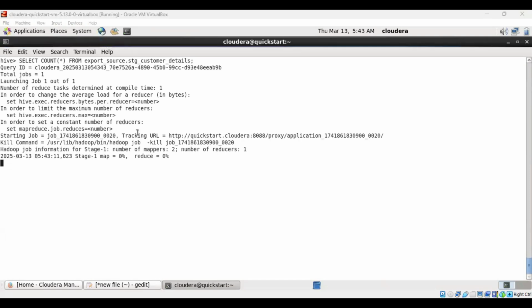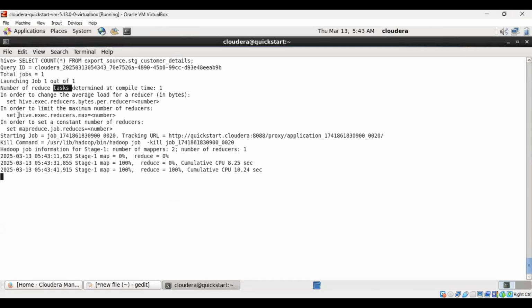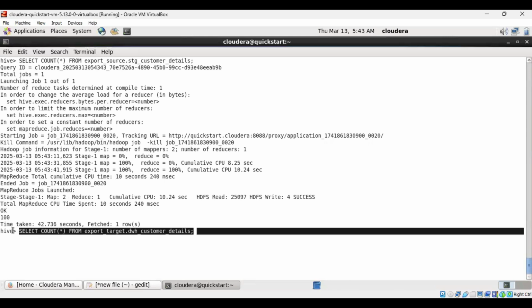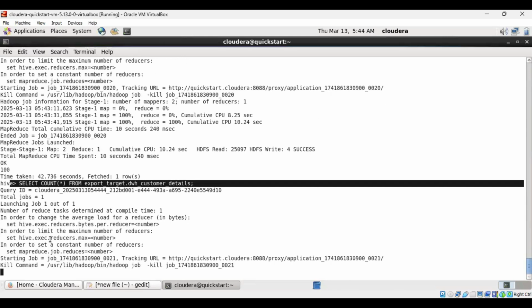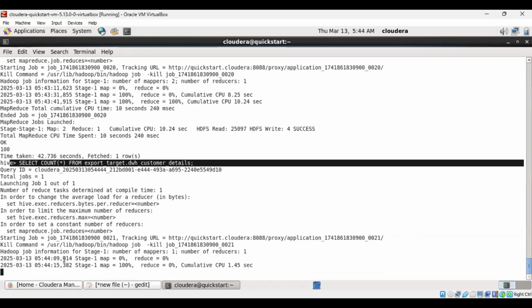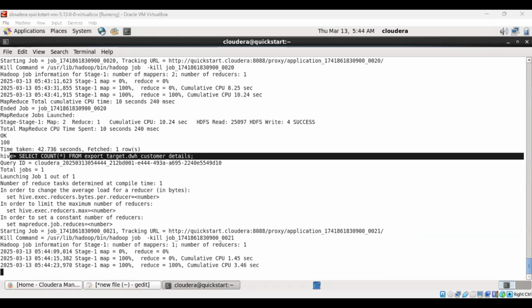So some tasks are running. That will fetch the count of the table. It is telling the number of rows is 100. Let me check similarly for the target table. What is the count? Here also it should be 100 if it is matching according to the mapping logic. The MapReduce job is running and the count of the table will be displayed soon.